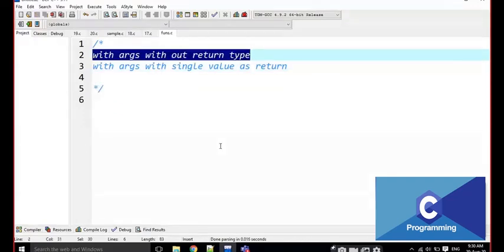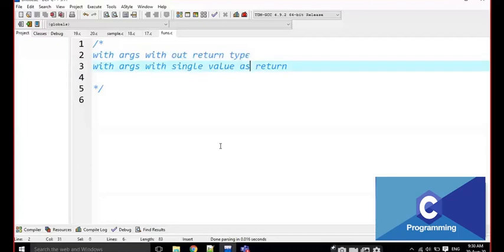For the function, what I am writing here: with arguments without return type, with arguments single value as return.